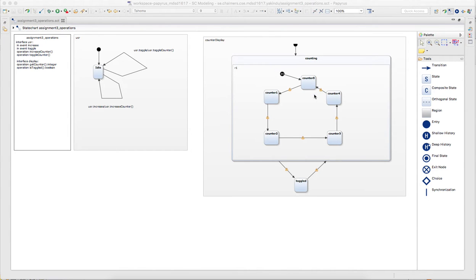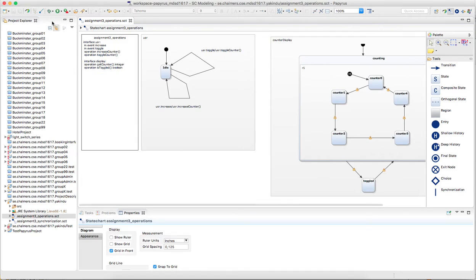Your task here is just to put the right transitions here and to implement the operations accordingly, and you're not allowed to introduce any new events here. So the communication should only go through operations in this case. And here it's important to know how operations work.